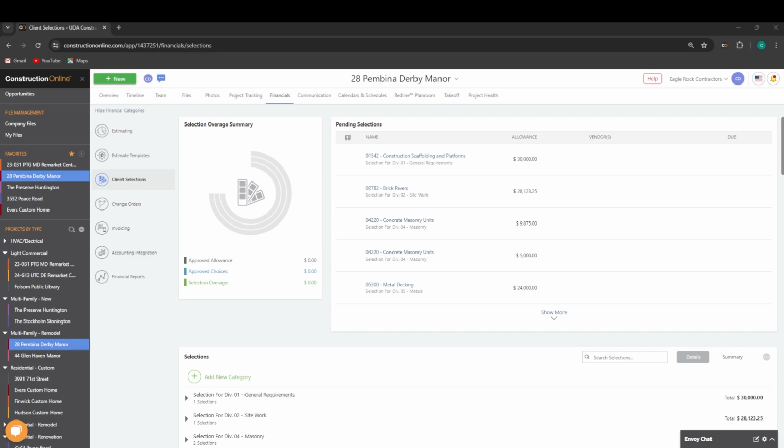Construction Online Selections QuickPick tool is a convenient browser extension that allows both company users and client link users to quickly populate selections directly from vendor websites. Once the browser extension has been installed, the QuickPick tool can pull multiple points of data, including price, images, and more, from a single web page into Construction Online.